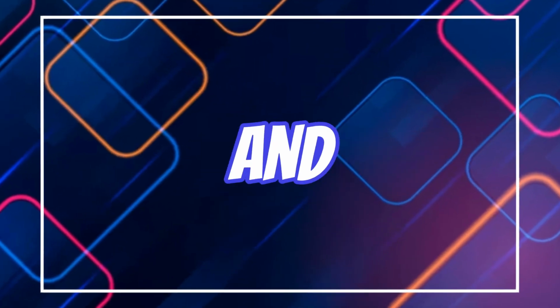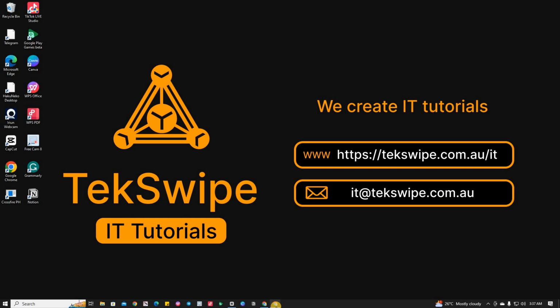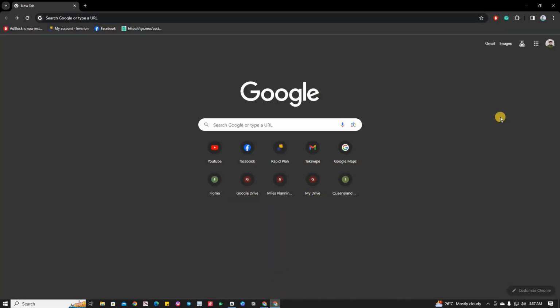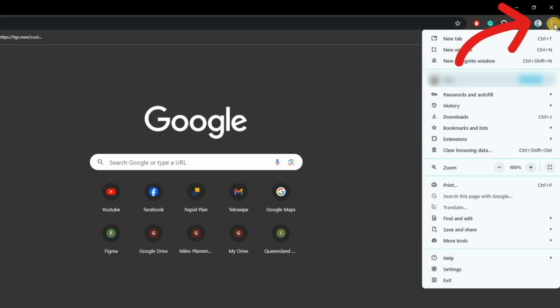How to clear the cache and cookies in the Chrome browser. On your computer, open the Chrome browser by double-clicking on its icon. At the top right corner of the Chrome window, locate and click on the More icon. It looks like 3 vertical dots. A drop-down menu will appear. From here, select Clear Browsing Data.